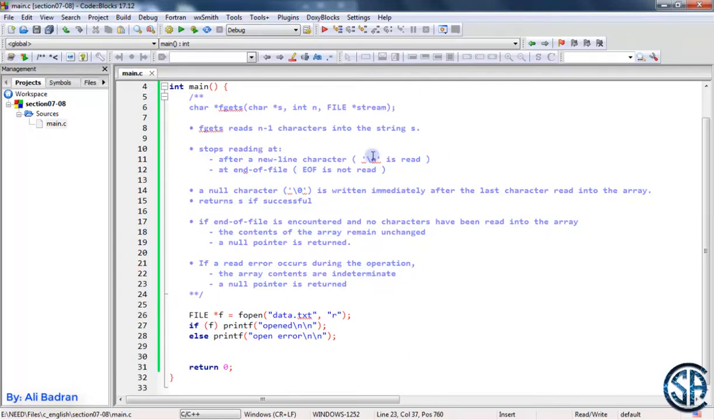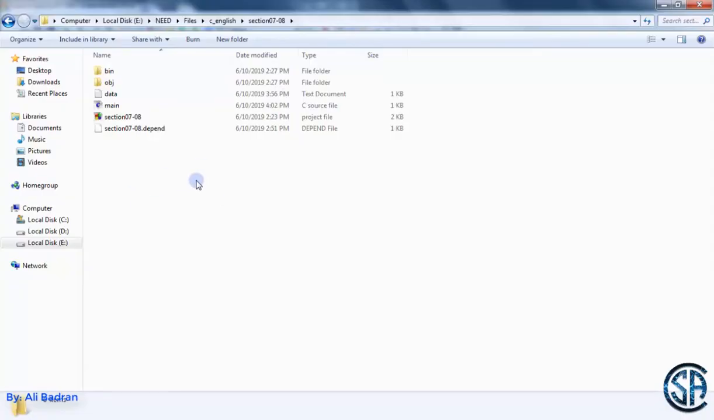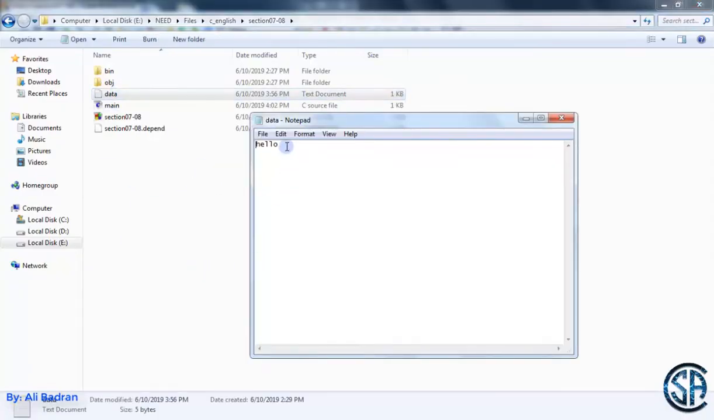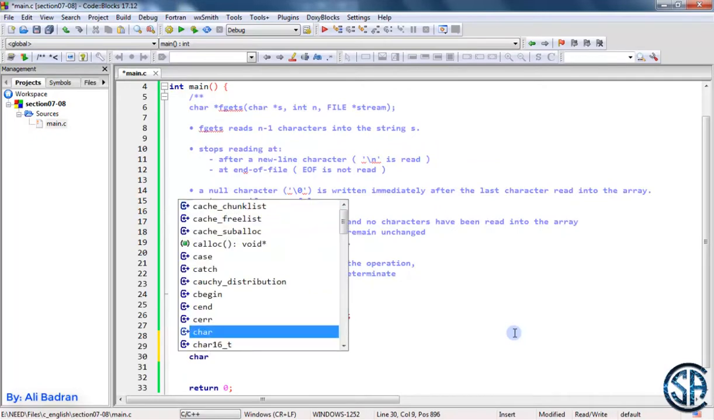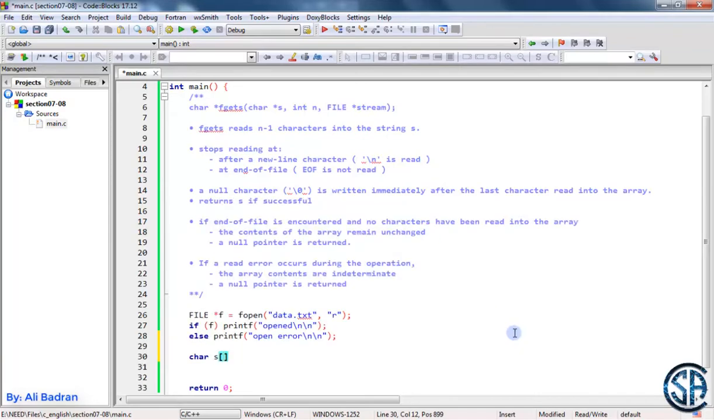So now let's try everything that we saw. First of all, I'm opening this file in reading mode, and if the file is opened, I'm going to print opened, and if not, I will print open error. Here is our directory. Open the file. We have these characters inside it. Now back in Code::Blocks, we need a string to store the string that we read using fgets. So let's make a string called s, and suppose that each line inside the file is maximum 50 characters. So I will allocate 51 characters, and the last one is for the \0. And let's initialize all the characters to \0.